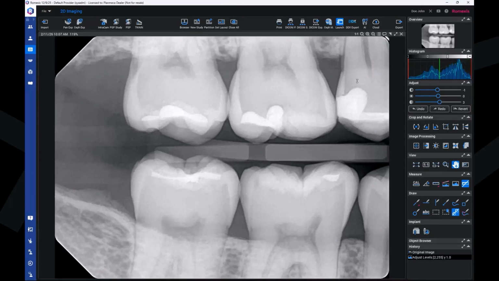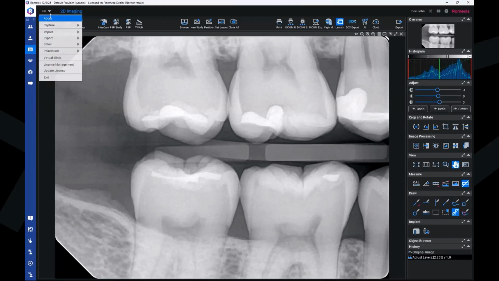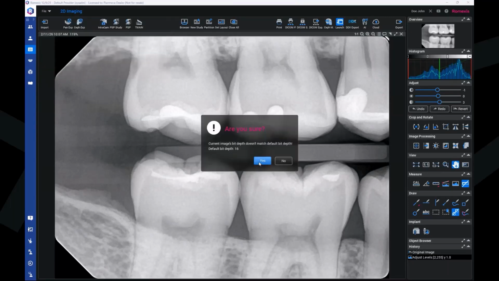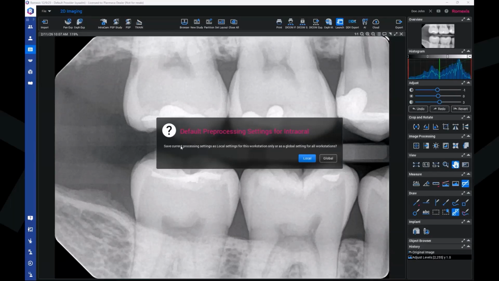So basically, if I now adjust this intraoral image as I want to see it, then I could go here to the File module, Capture, Save Image Enhancements as Default Enhancements. And then Romexis will ask me if I want to save this pre-processing as a default for this specific local computer, or global. Global would affect all the workstations in this Romexis installation. So you can decide that one.